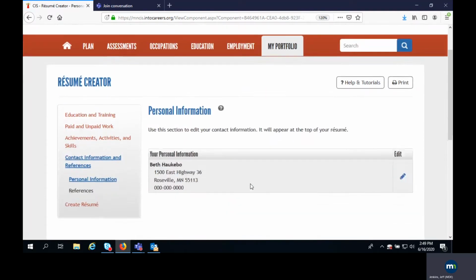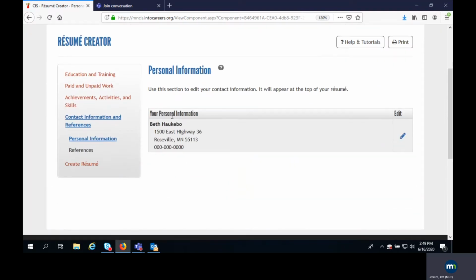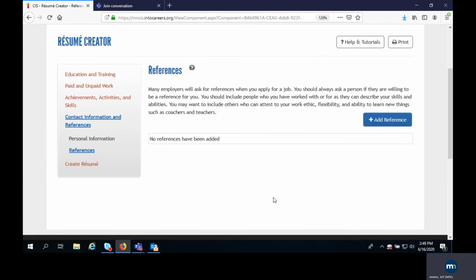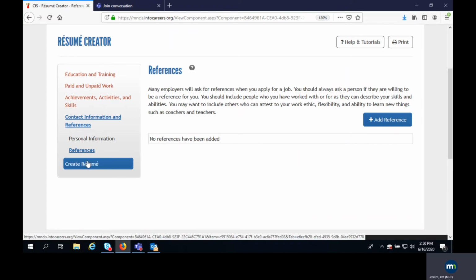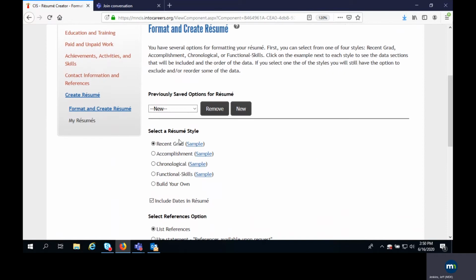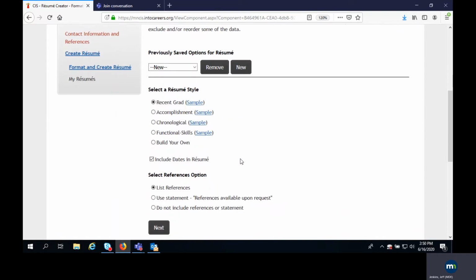Contact information and references. So this is where you can edit your personal information. And then references. We know that sometimes references aren't always put in resumes anymore, but it's a nice place to also hold that information in case when they're doing online applications, they can just pull it up when they need to. Resume, create a resume. So in here is where you get to choose from some different format styles.